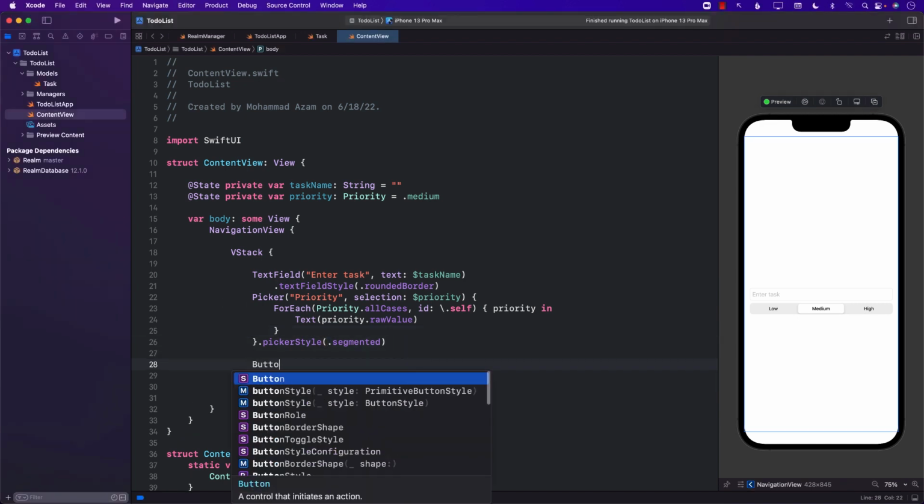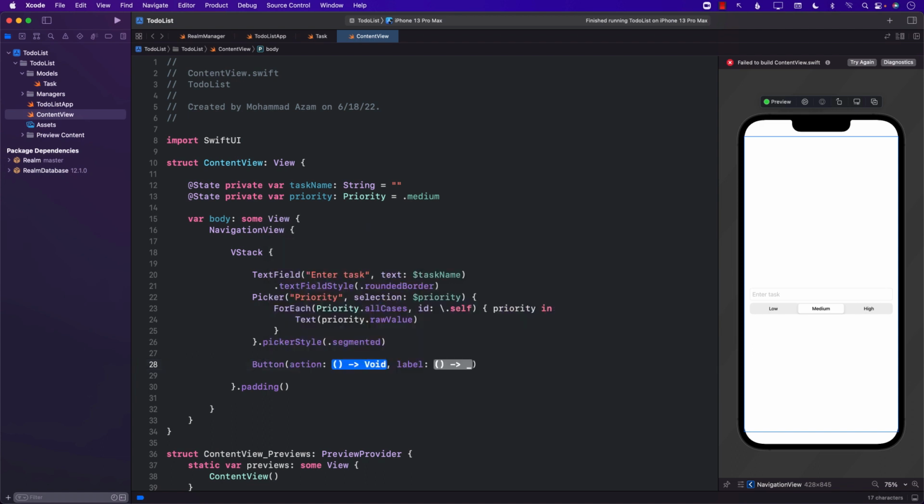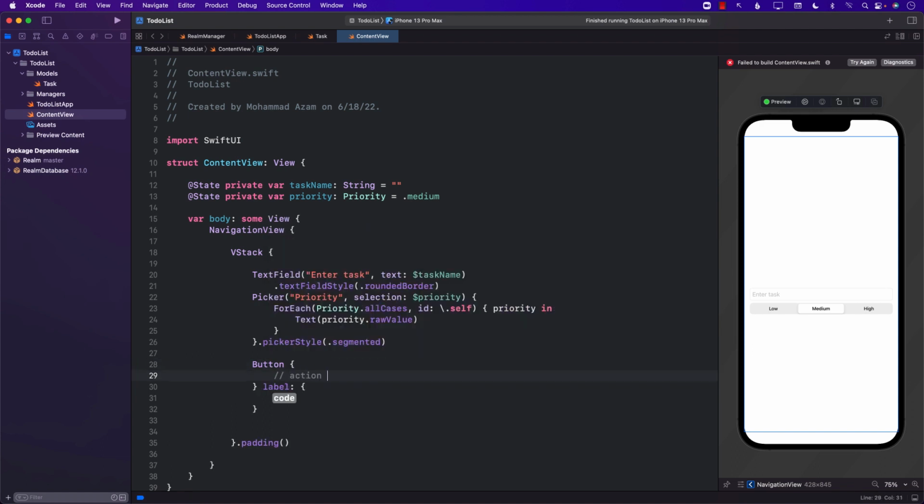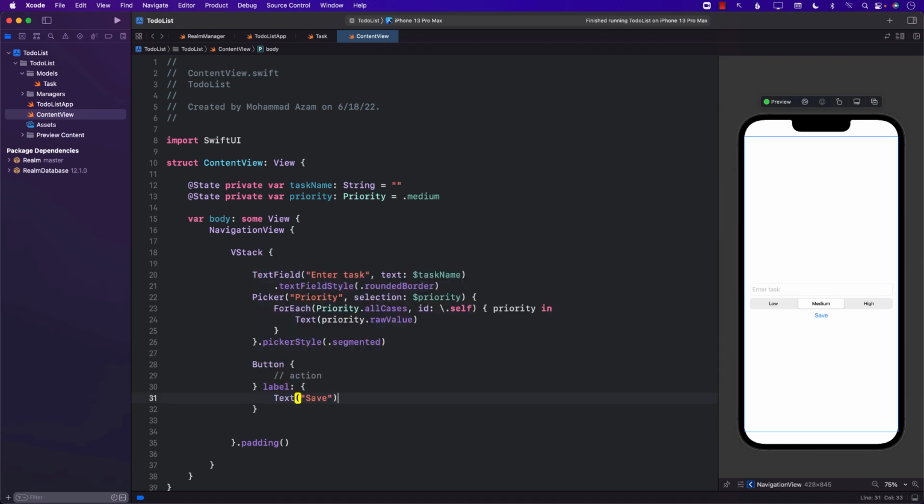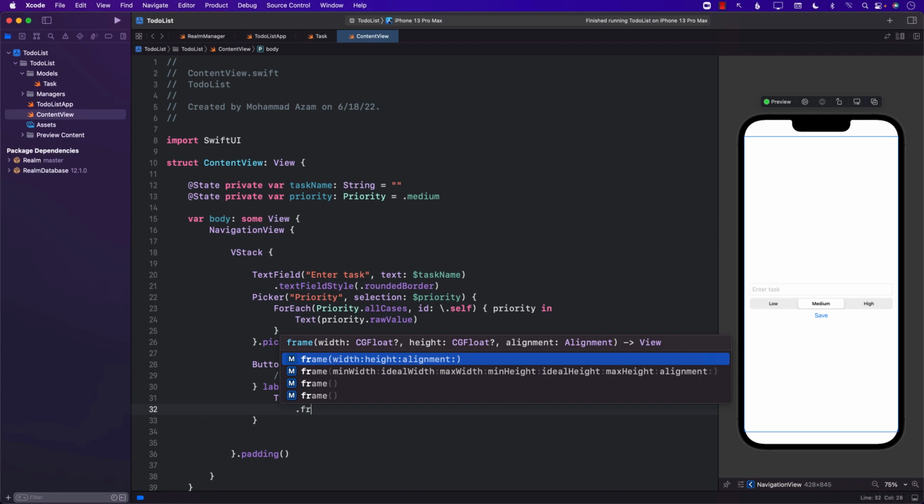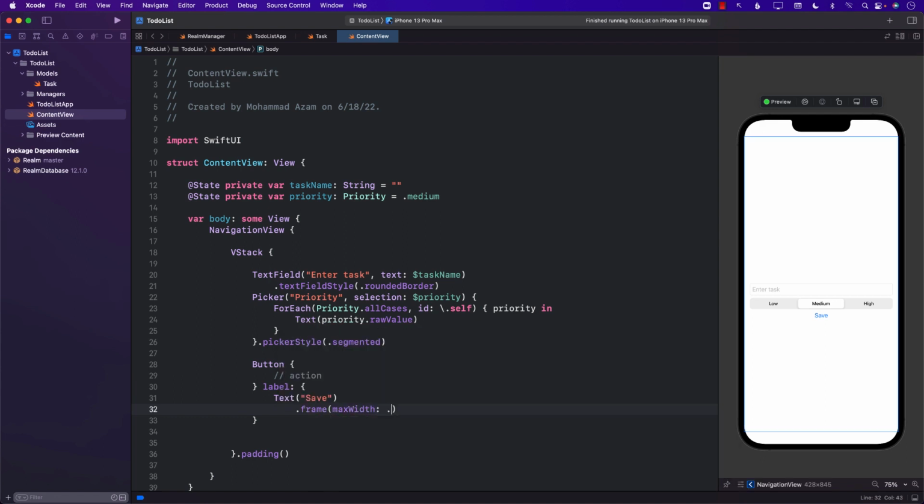Next up, we're going to go ahead and add a button. When we're adding a button, you can see that we have different overloads over here. You can use any one that you want. I'm just going to use the one where I can specify a label, which is save, and I can also specify a maximum width of the label, which I can just put infinity. We will also use the button style to be border prominent, but it is kind of up to you, however you want to create the button.